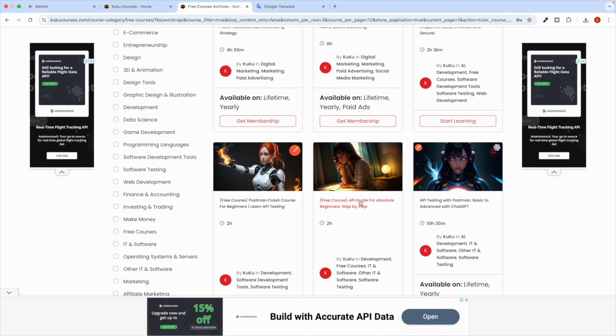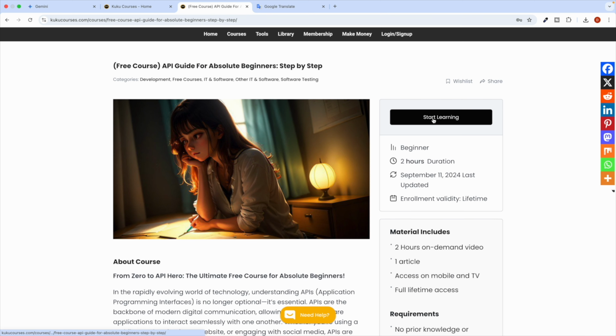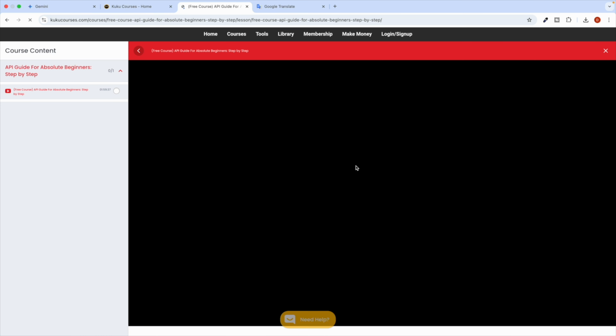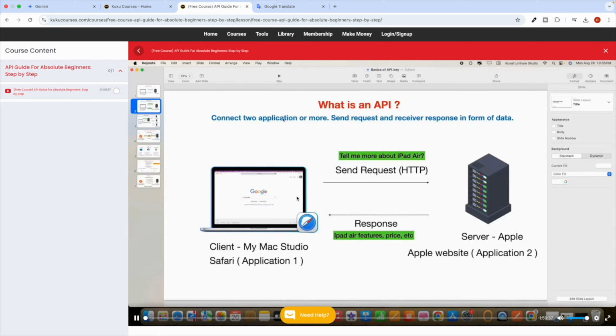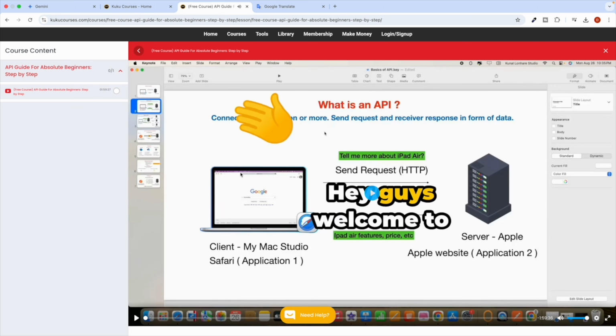Okay, you can click on API guide, and click on the start learning button. So here, from scratch, even if you're a total beginner and you want to learn about API, you can just learn the API from here itself. Of course, I cannot explain what API is and how API works here, but you can see that with the complete diagram form we will explain what API is and how it works.